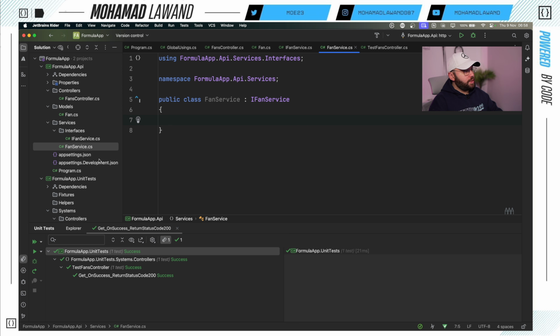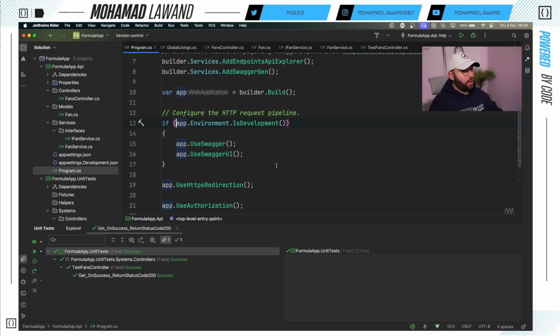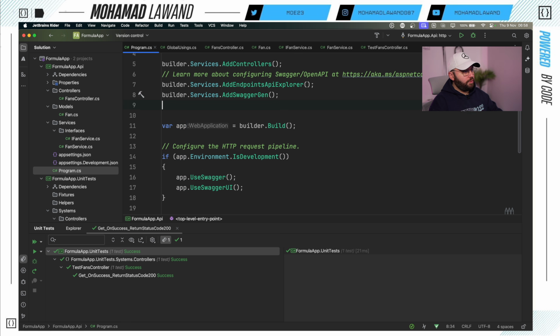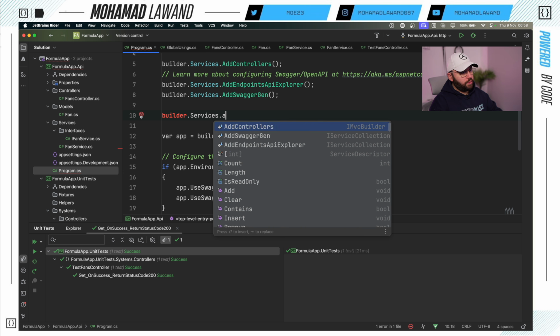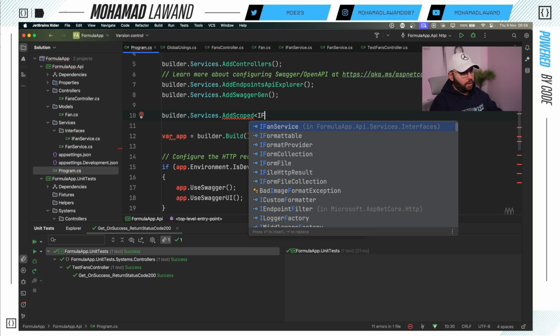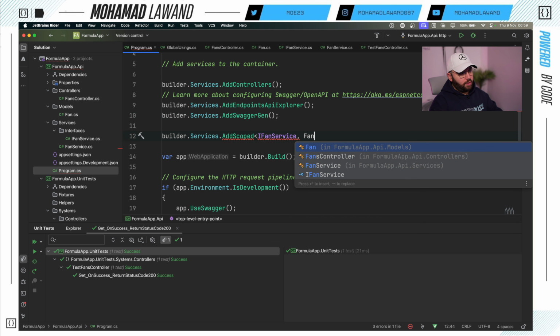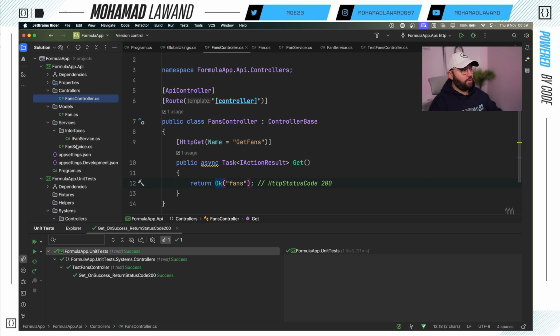The next step is I want to basically inject these inside my Program.cs. So what I'm going to do here is, before the app gets built, I'm going to put builder.Services.AddScoped, and here I'm going to add the IFanService and the FanService. Perfect. So now basically inside my DI container, I can directly inject my IFanService, so I can actually utilize them inside my fan controllers.